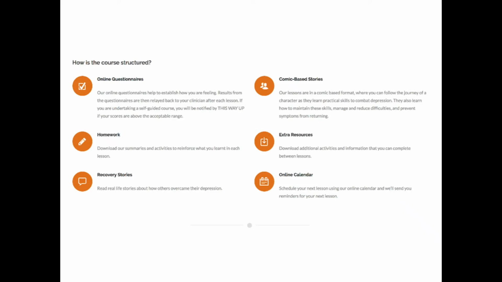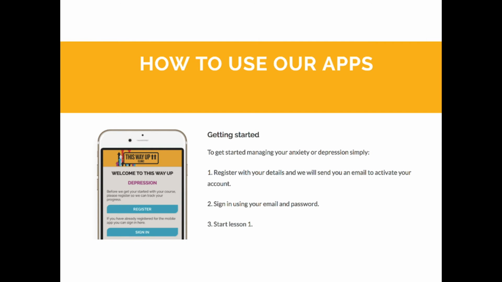So this is just a bit of information you can click on. They have a lot of comic book based stories where you can follow the journey of a character as they learn practical skills. You can download summaries and activities to reinforce what you've learnt. You can read real life stories about how others have overcome their depression, and you can schedule your next lesson so that you actually have reminders. And so a lot of people like to use it on the app because it's there, so you can be going through that anytime you wish. Again, you just need to have an email.